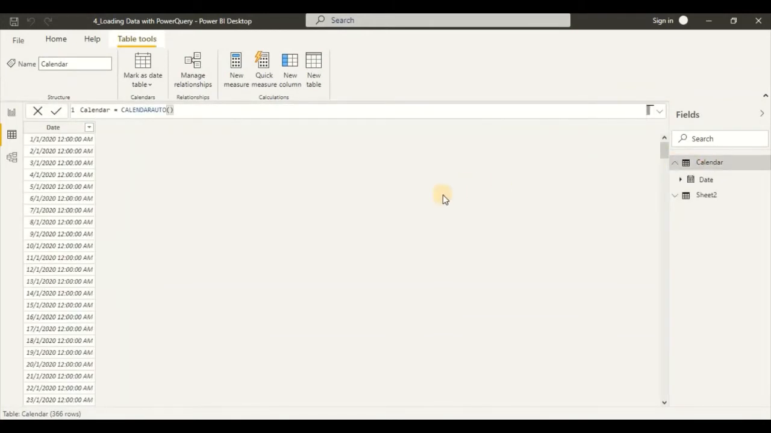Now for this calendar table here, don't worry about this. We are going to guide you step by step on how to create a calendar table, and we are going to learn about the usage of a calendar table.